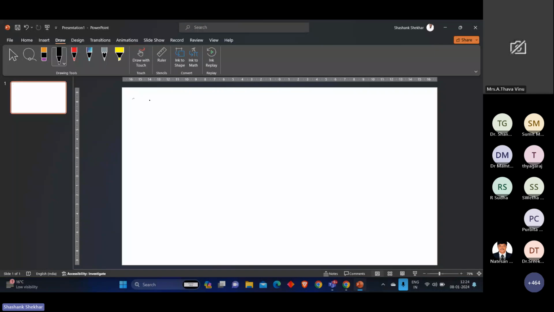I hope my screen... What about that? What? It is showing the cost 36.